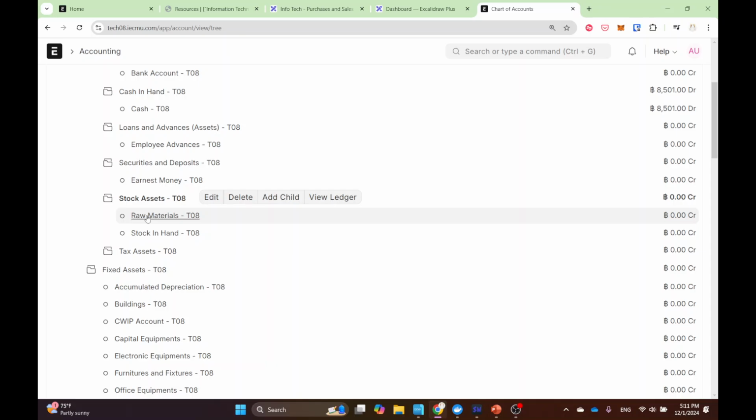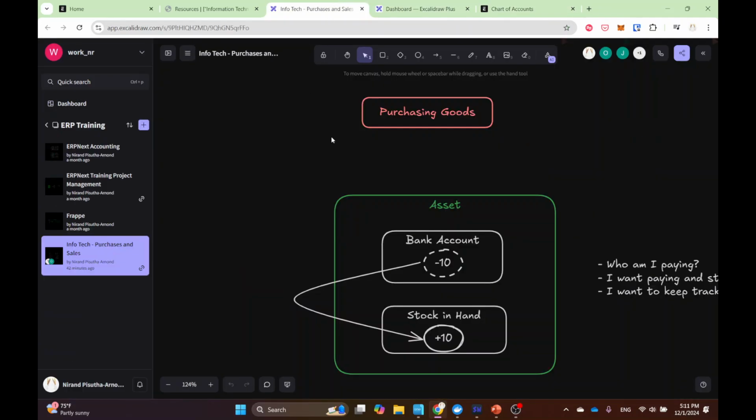All right, so let's buy something, right? Again, I just want to remind you that when you buy something, it's a process of transferring your money from your bank account into your stocks. So your assets stay the same, it just changed the form from money to stocks, right?